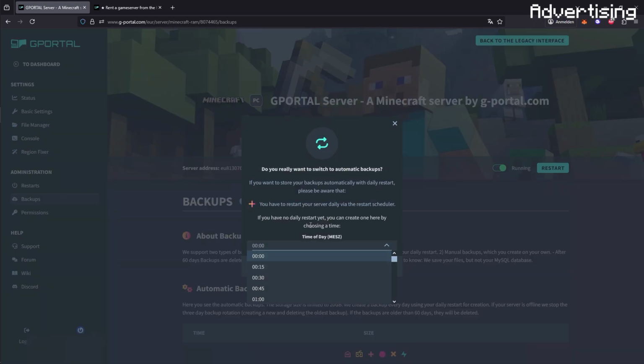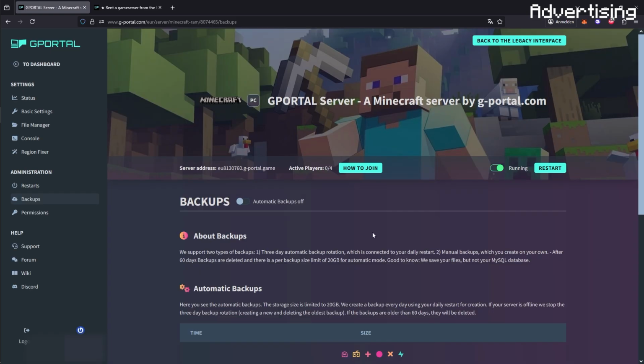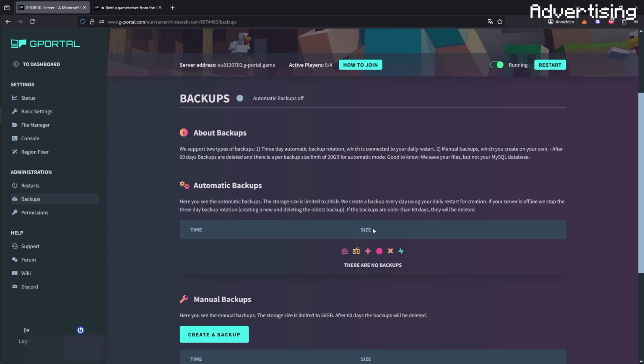I would also recommend turning on automatic backups. You can choose a time when the backup should be done, like for example 5 AM, when no one is awake. So at this time a backup will always be done automatically for your world. So you always have a maximum of 1 day loss if something goes wrong.